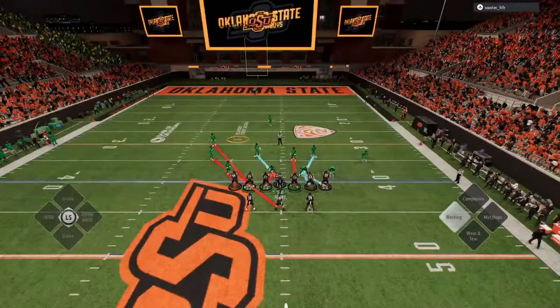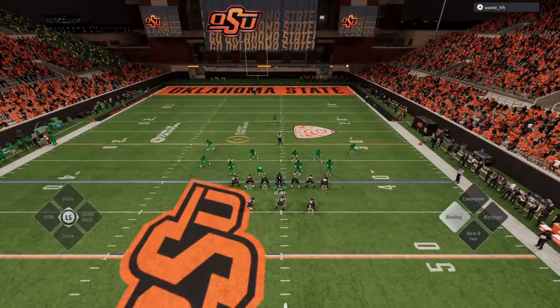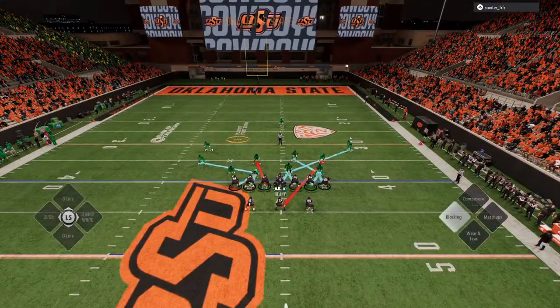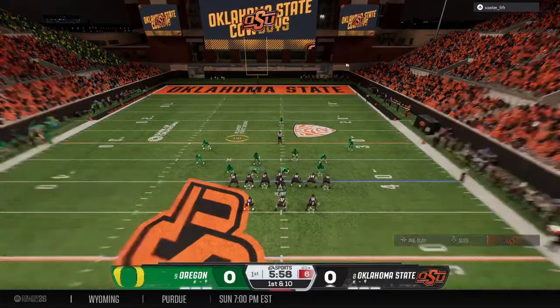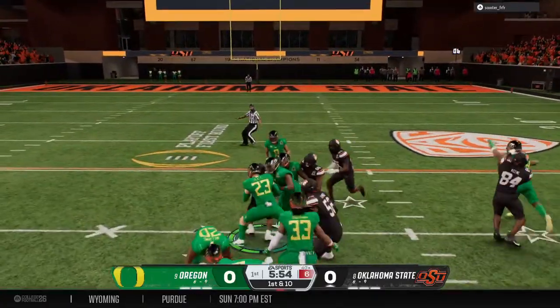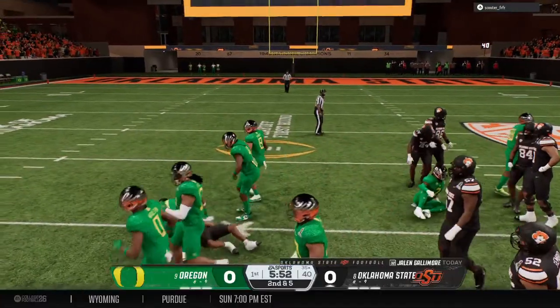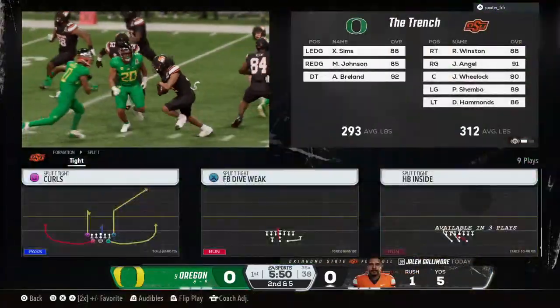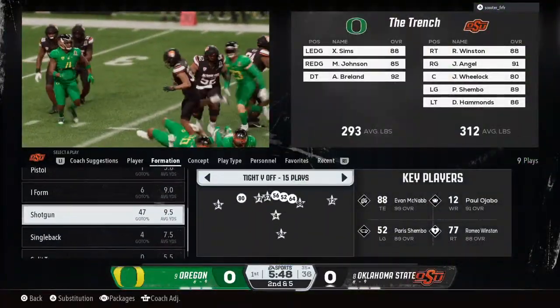Gifted with great starting field position for this drive. He'll hand it off. It's a good, solid gain. 5 or 6 yards. Love to see that from the running game.